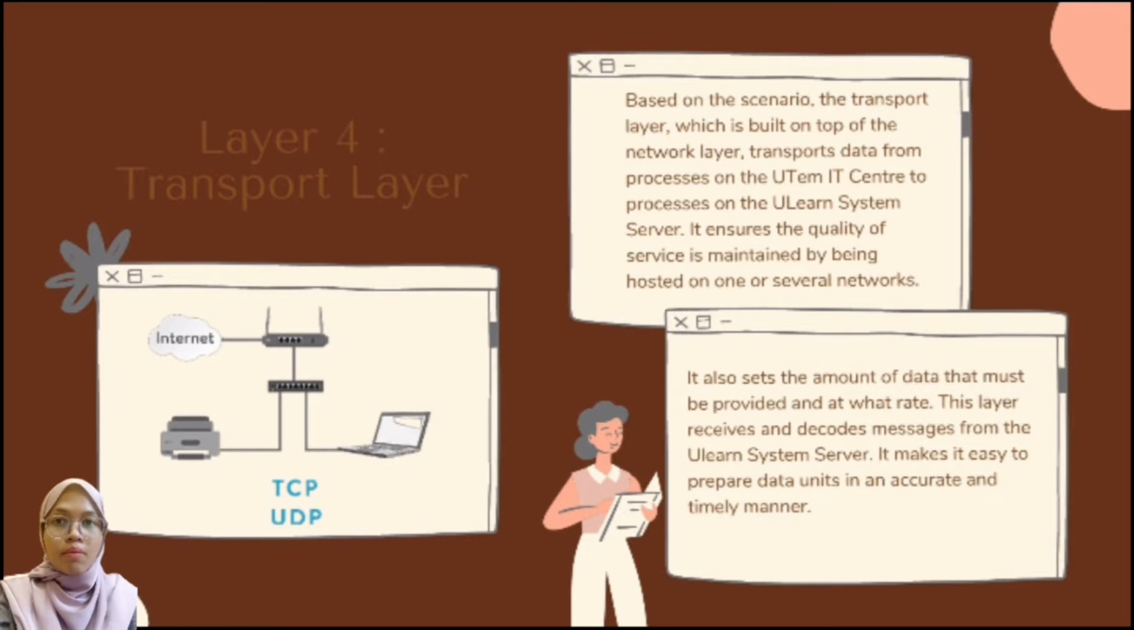I will explain about layer 4, which is the transport layer. So, based on the scenario, the transport layer, which is placed on top of the network layer, transports data from a process on the UTM IT center to a process on the ULEN system server. It ensures the quality of service is maintained by being hosted on one or several networks. Then, it also controls the amount of data that must be provided and at what rate.